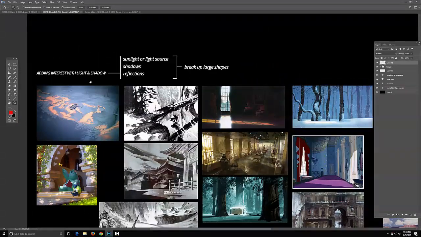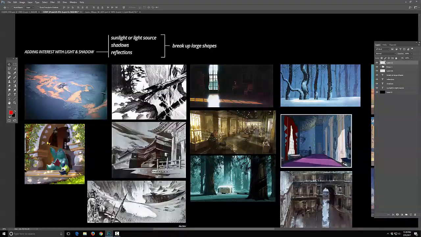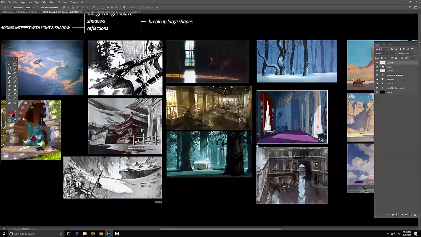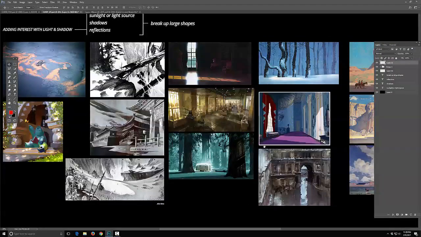Adding interest with light and shadow, using cast shadows from external sources, dappling light, breaking up big, large shapes of light, shadow, and using reflection to also break up shapes. All right, add that little extra bit of sex appeal to your shots while using it as compositional elements to direct the viewer's eye.